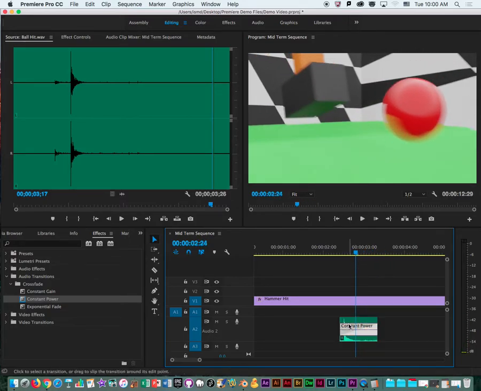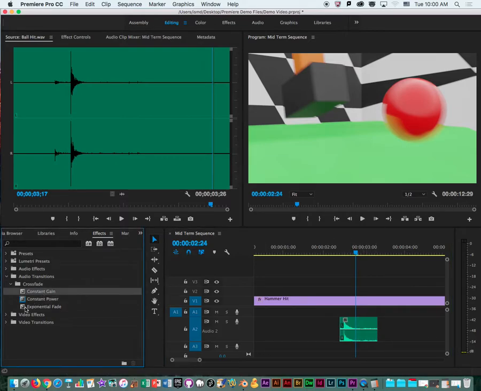I'm going to play around with some other ones, though. I'm going to click inside of that clip until we have that constant power effect selected in the middle. I hit delete. I'm going to try constant gain.